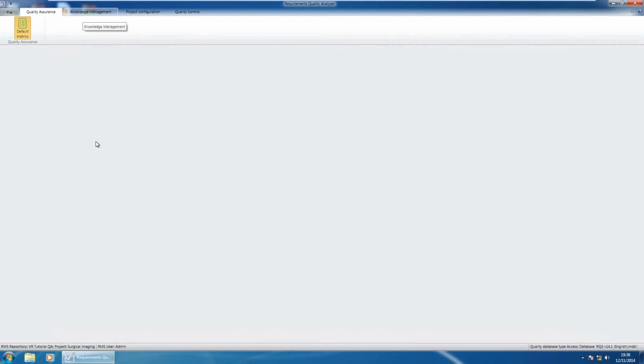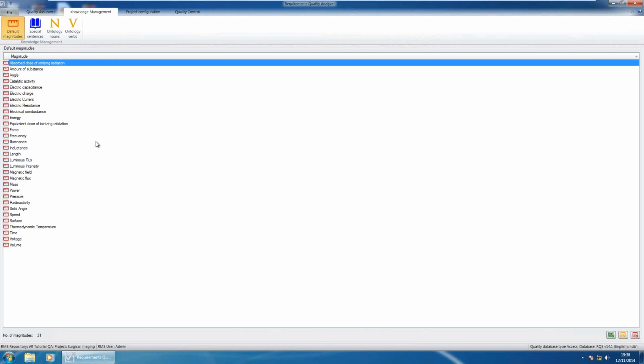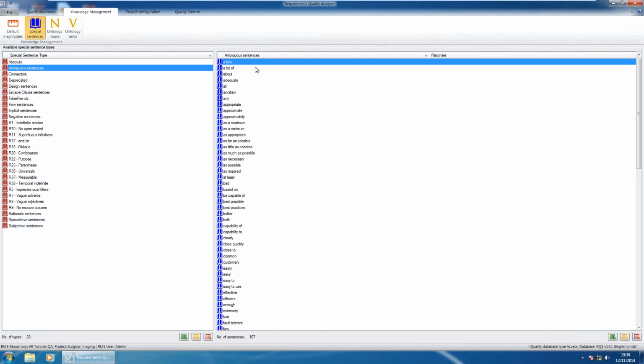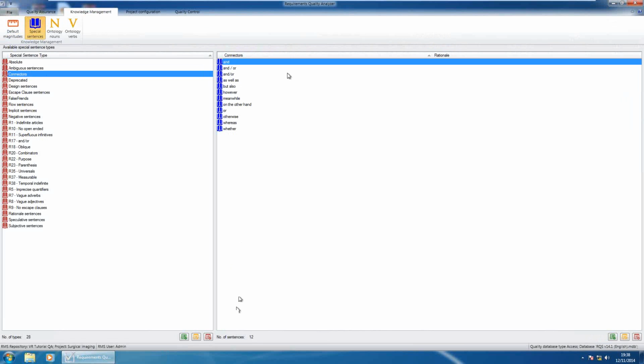Here we have also the knowledge management, which allows us to define or specify those special sentences that we have been discussing before. So, for example, what is an ambiguous sentence? A few, a lot, about, adequate, all, ancillary, enough, friendly, easy, whatever. We can add or remove existing words from this vocabulary, and then we will be using that for analyzing the requirements. So we have defined here what is an ambiguous sentence. We have defined here what is a connector: and, or, whatever, however, meanwhile, otherwise, whether, and so on.